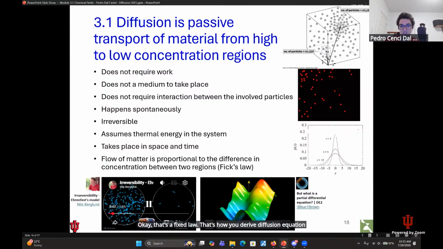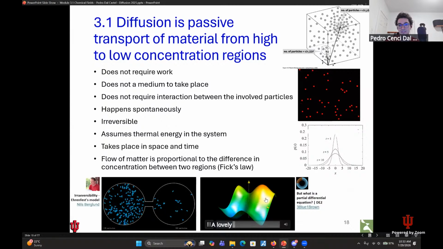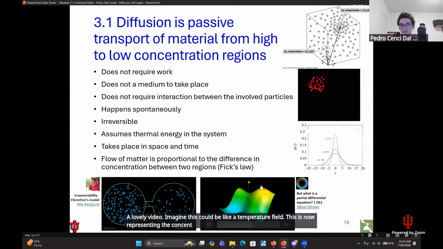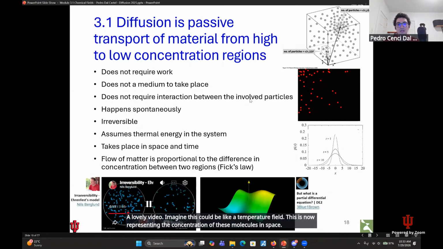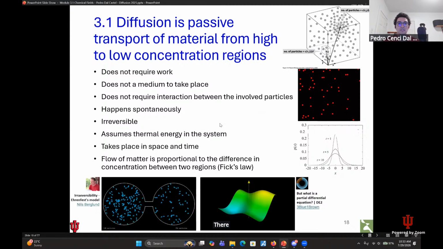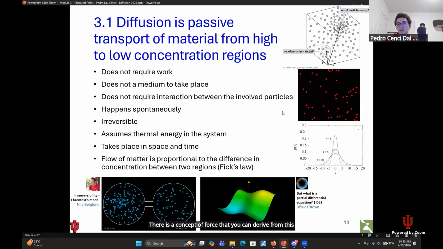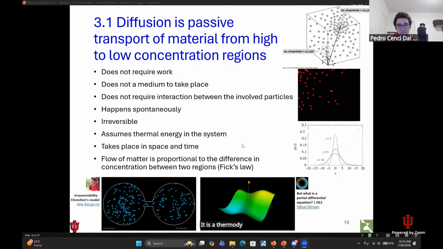There is also this video over here. Lovely video. Imagine this could be a temperature field. This is now representing the concentration of these molecules in space. There is a concept of force that you can derive from this, but it's not a Newtonian force. It is a thermodynamic force, something different.